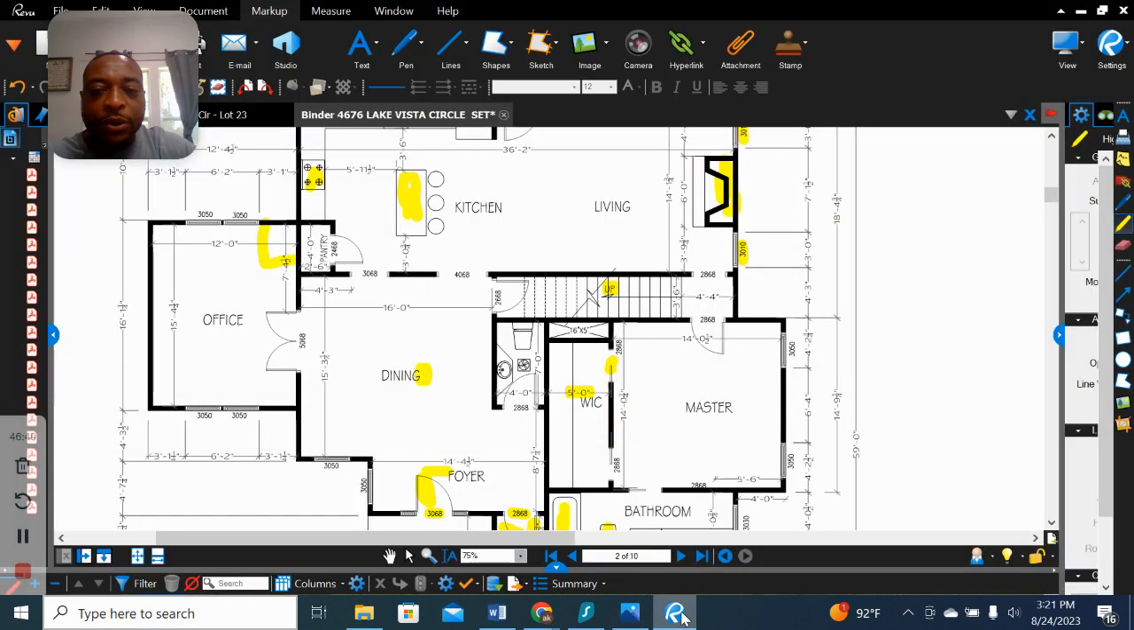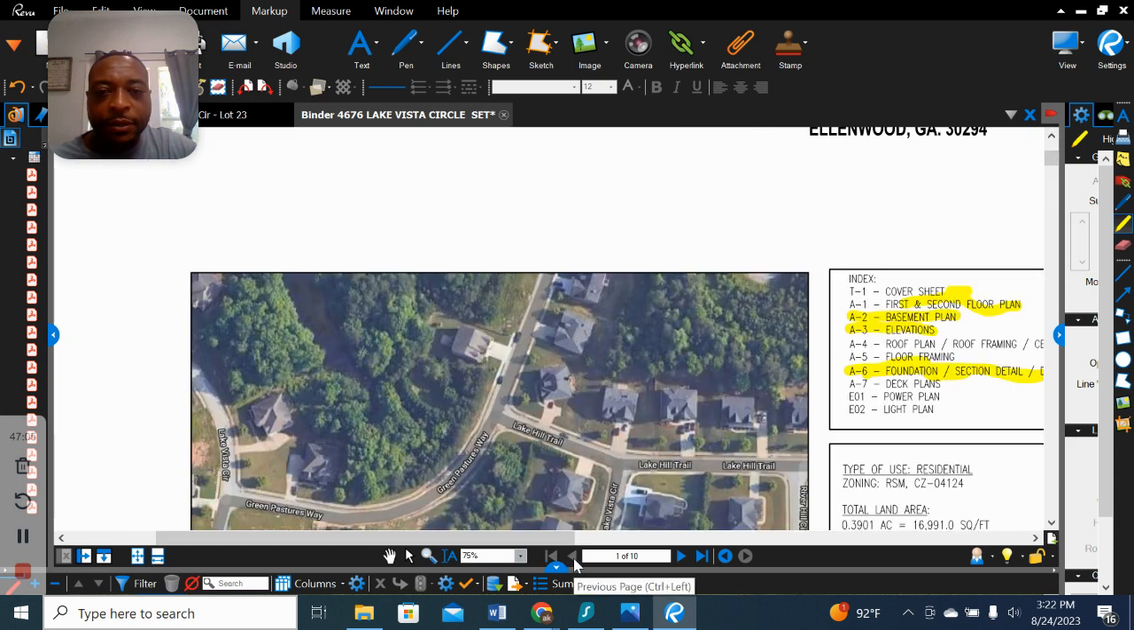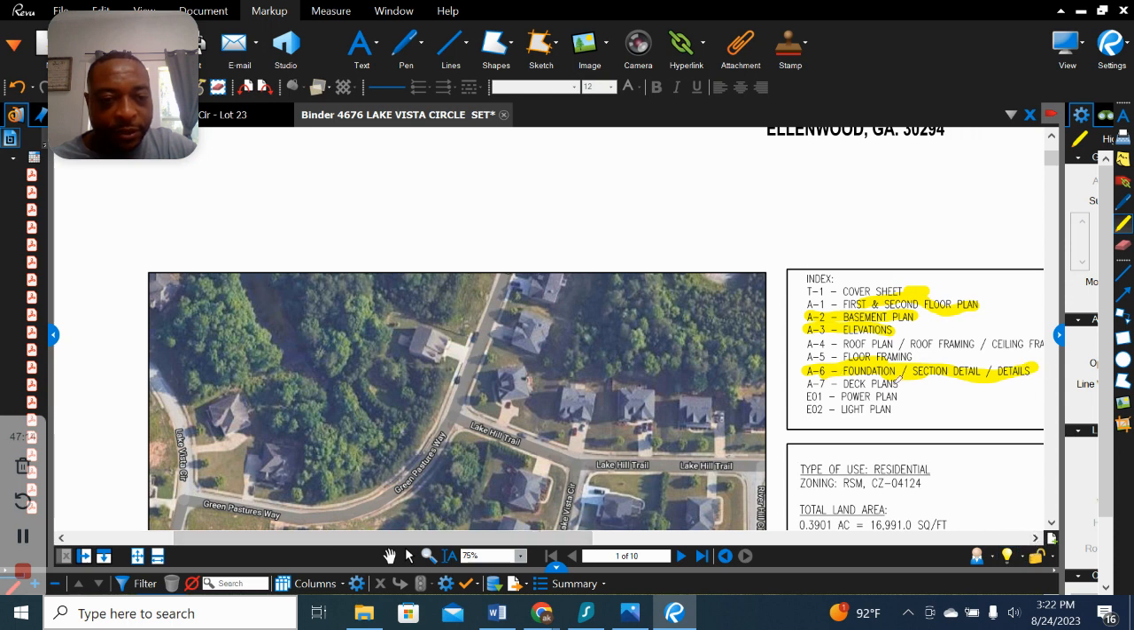Okay, remember I said that we're going to pay attention to some key places on the building plan, on the cover sheet. Well, one of the things we're going to do is go to the elevation section, and that's the section detail. Let me show you again. Right there. Foundation, section detail. This is what's going to help you to find out how deep we go. So let's go. A6.